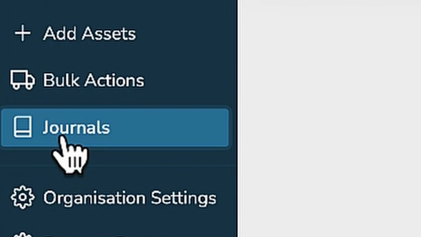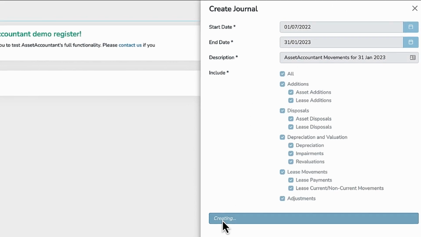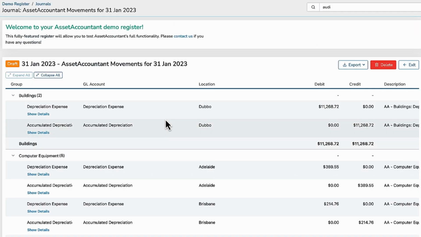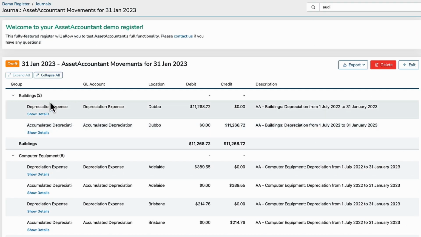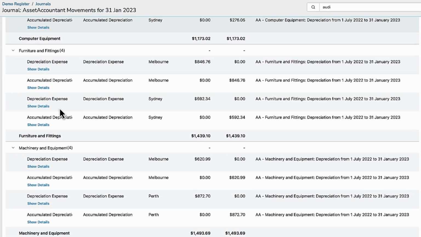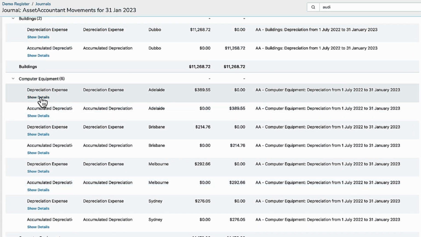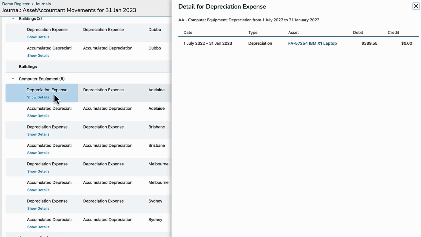Next, we have our journals. Journals are incredibly easy to create, and they can be expressed in incredible detail. We're just going to create a simple journal with all features selected. You can see that creates very quickly. And we see that our journals are grouped by asset groups. So we can see the journals for buildings, for computer equipment, furniture and fittings, and so forth. And furthermore, we can actually see the individual detail for the assets that form part of the depreciation expense claim that we can see here.